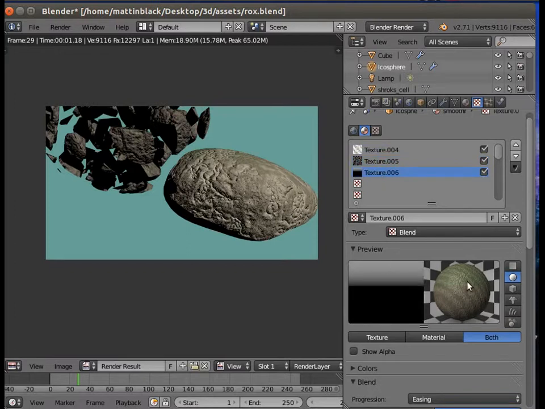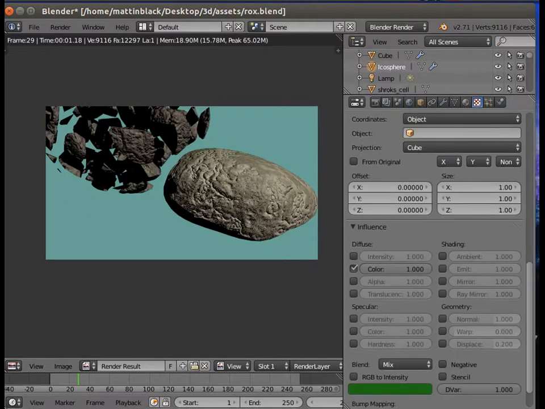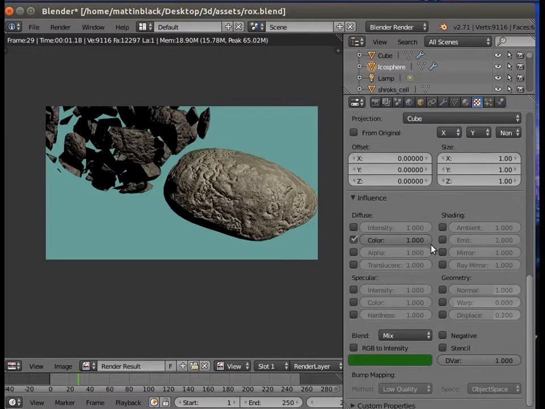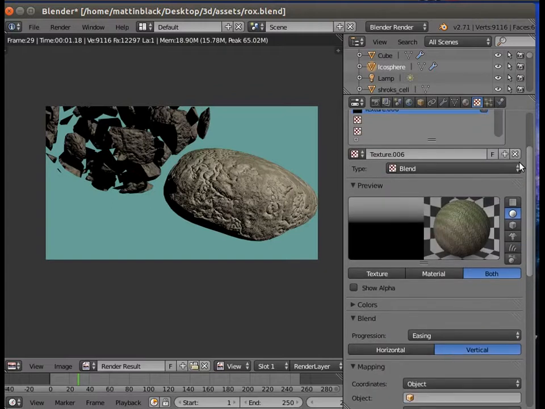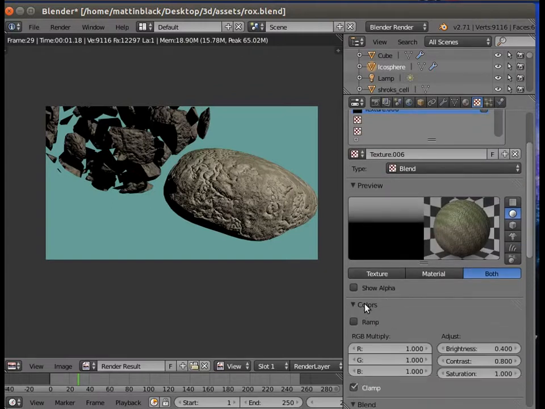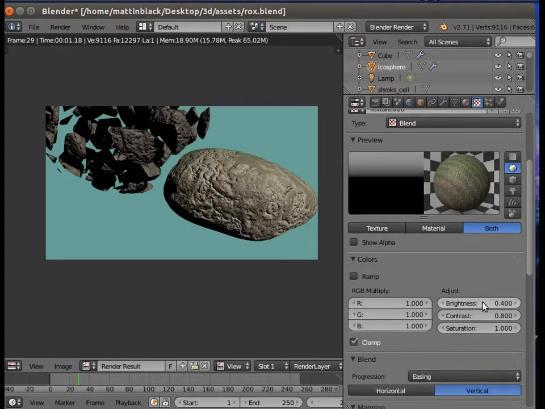but this texture doesn't cover anywhere near as much of the rock. Now obviously you can change that if you want to. If you want more green, then all you need to do is to come into the texture settings here, into the colours, and adjust the brightness and the contrast, and I'll show you what that does.